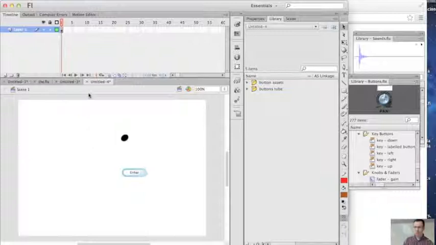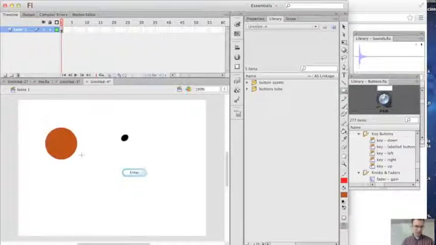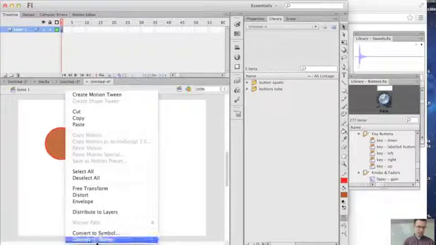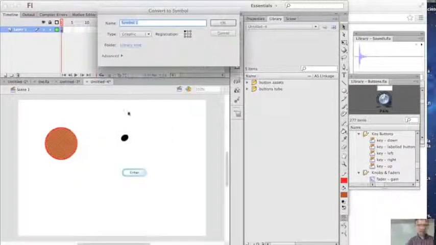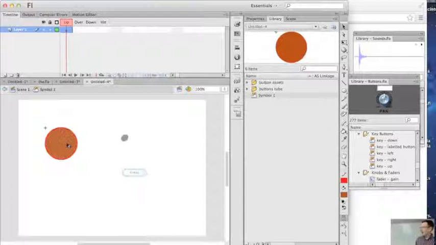Okay, so let's build a button from scratch. Take a circle here. And I'm going to convert it to a symbol. We'll circle back and make sure we've done all the types of symbols. But I think it's pretty obvious this one's a button. Double click. Now I'm inside the actual button.